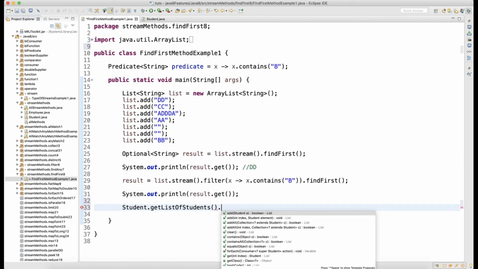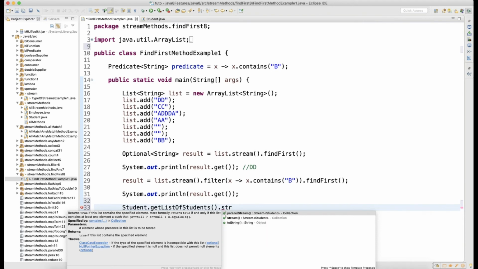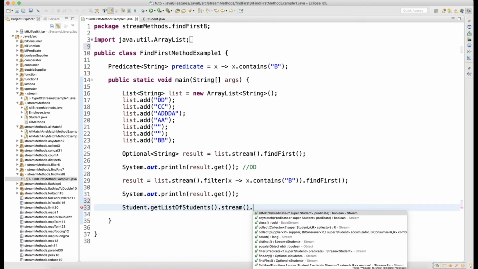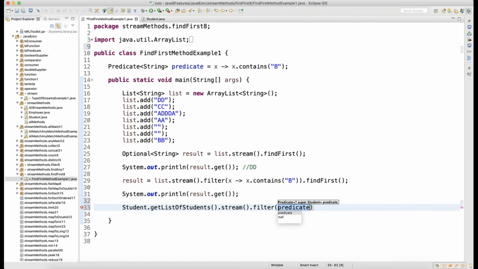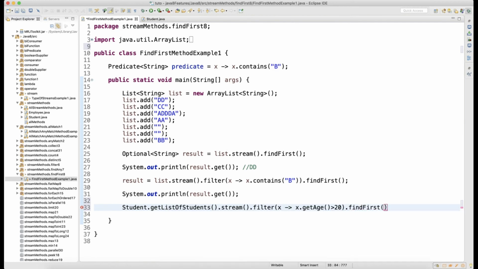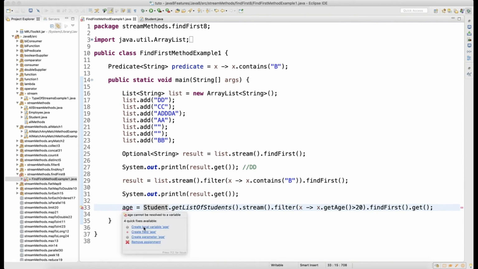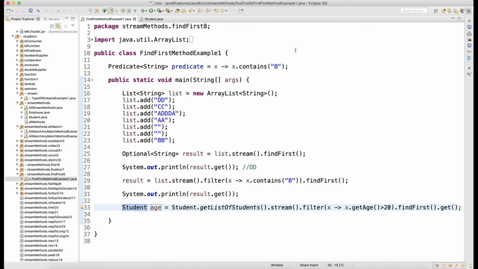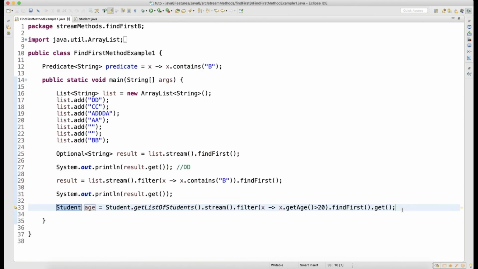So I can just do dot stream. I can call stream dot filter. What filter do I want? On every student, I want to check if student dot getAge is greater than 20, then dot findFirst, you find the first one, dot get. So what will you get here? When you say get, you will get data equal to a Student. So finally, the data you are getting is a Student.